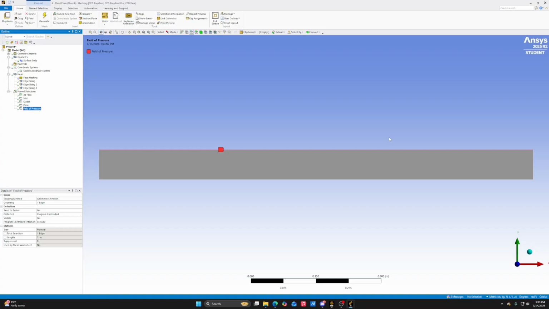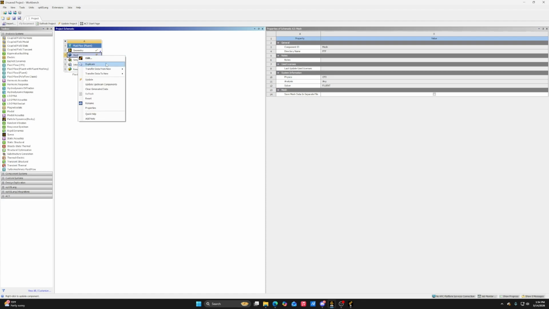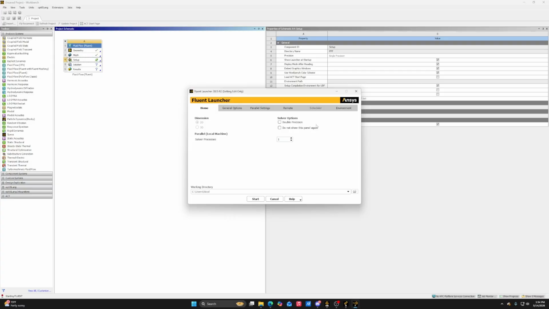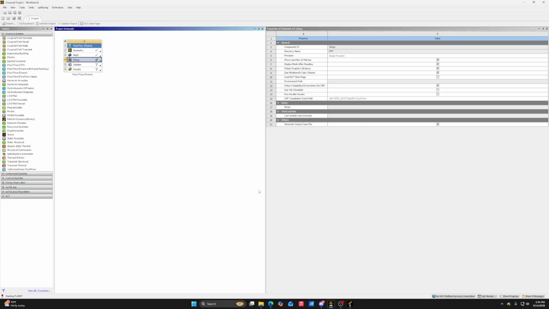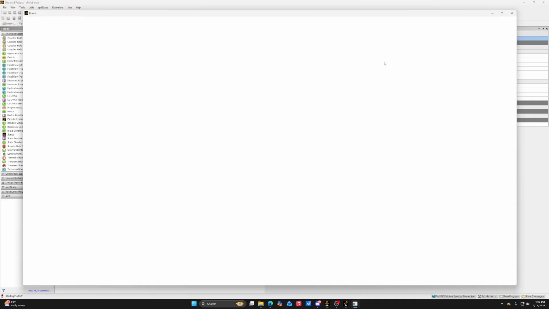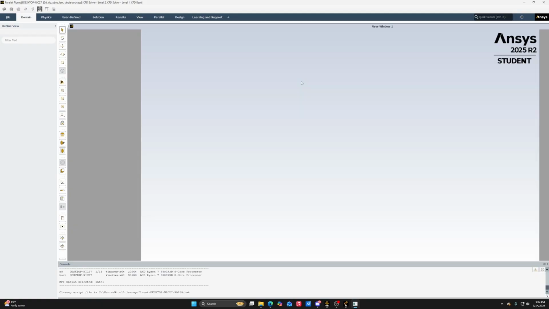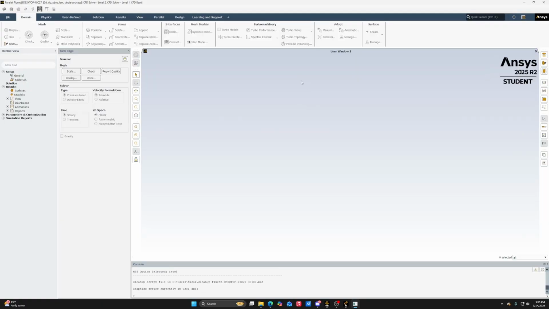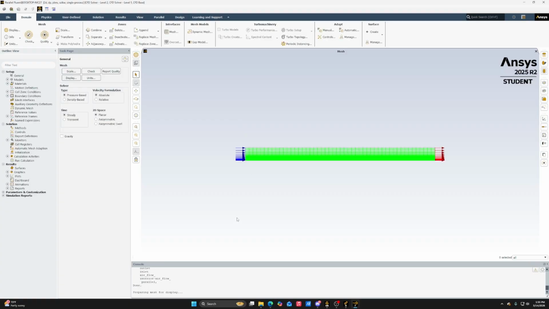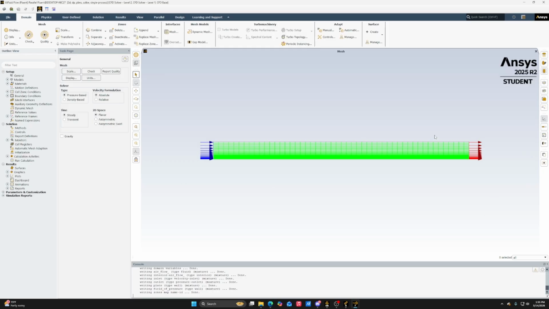So now we're going to go back to Workbench. We're going to update. Then we're going to open setup, double precision, start. Perfect. Let's make that big. All right. So here we have our inlet, outlet, where it's more concentrated in green is our plate.